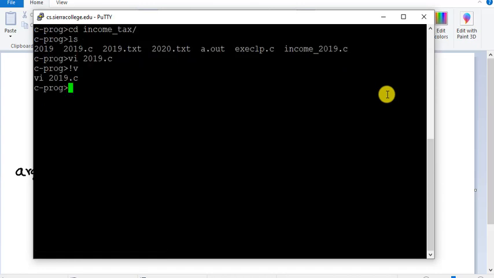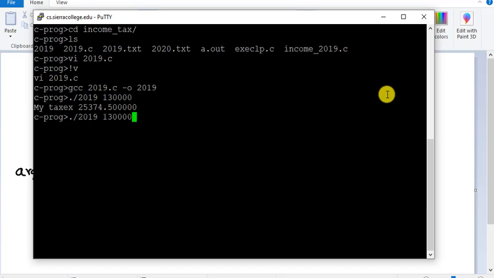So let's get a simple one. Let's call it 2019, right? So 2019, we're going to pass a value, 130,000 is the income, and it's going to calculate that value. So if you say my income is 90,000, it's going to print the income tax. If you say income tax is 20,000, it's going to calculate all that, right?